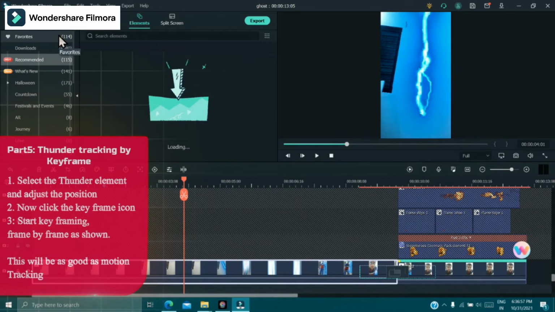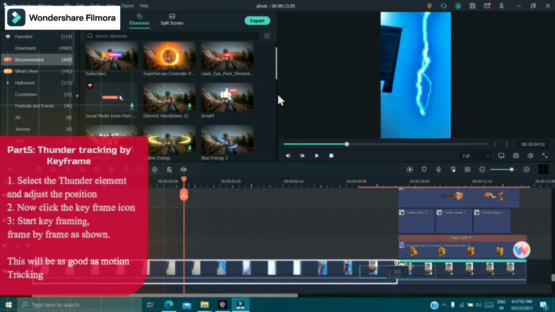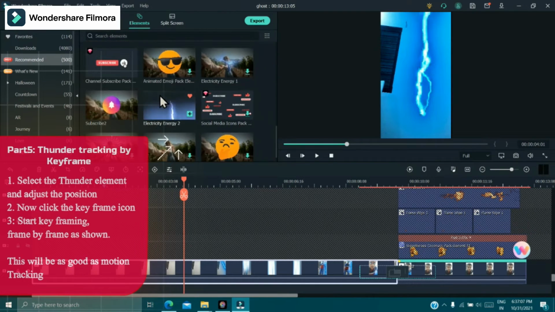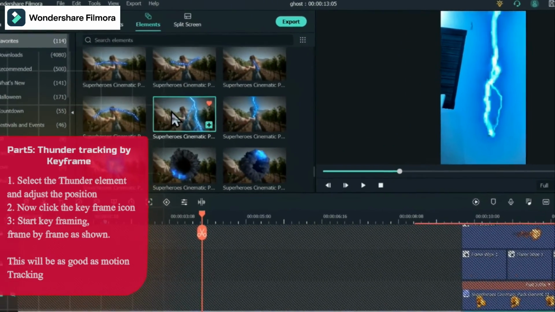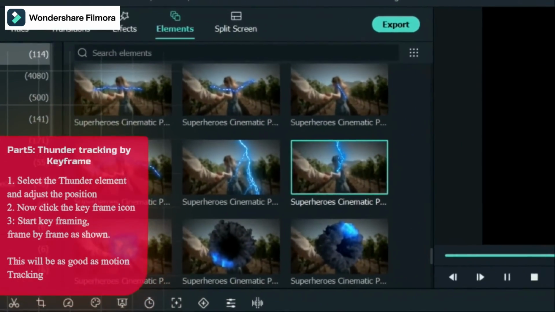Now let's see how to track this thunder element by keyframe. Select the thunder element and adjust the position. Now click the keyframe icon. Start keyframing frame by frame as shown. This will be as good as motion tracking.